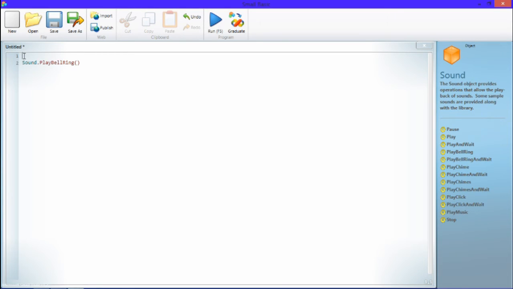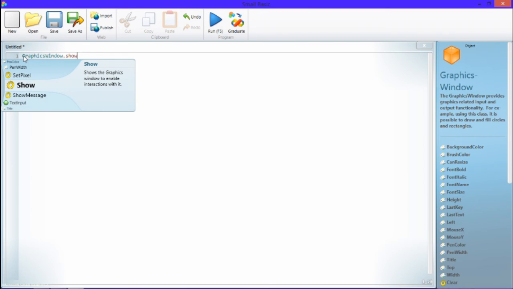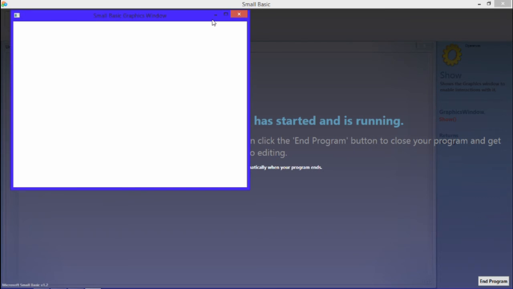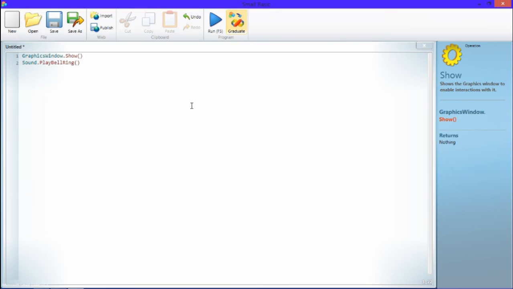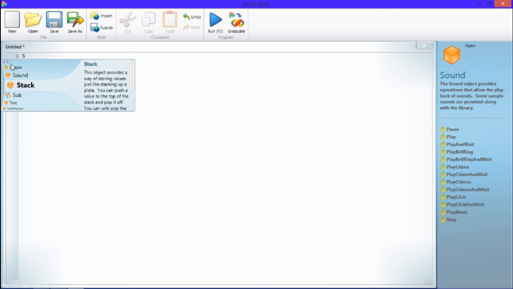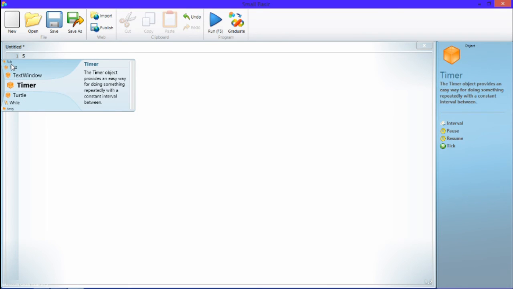So I bet if we did graphics window dot show, sound.play bell ring. There you go. There's the bell ring. That's sound. This is basically just system stuff I'm going through with you. So that's sound. You can do timers, which isn't really a system thing.